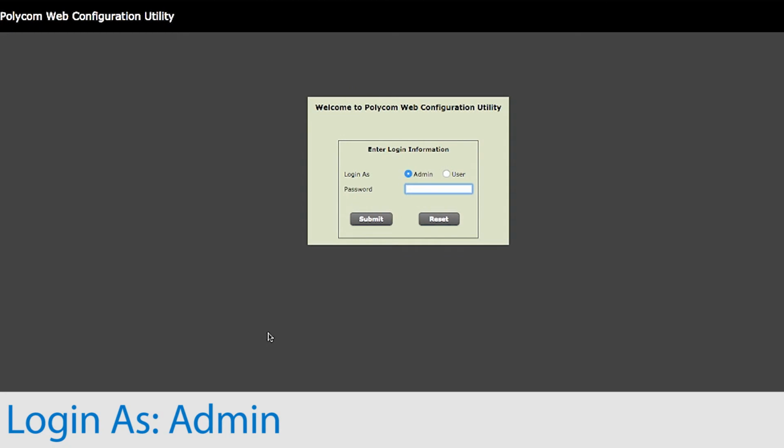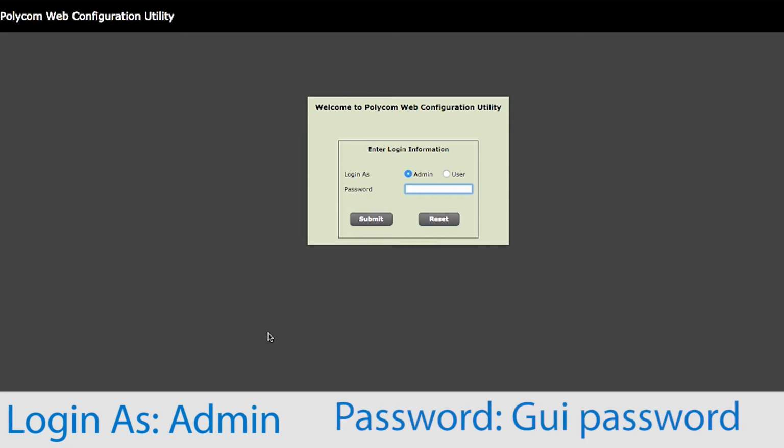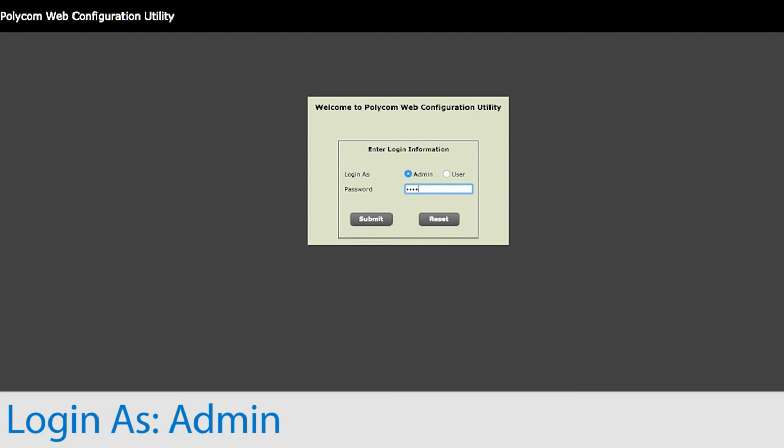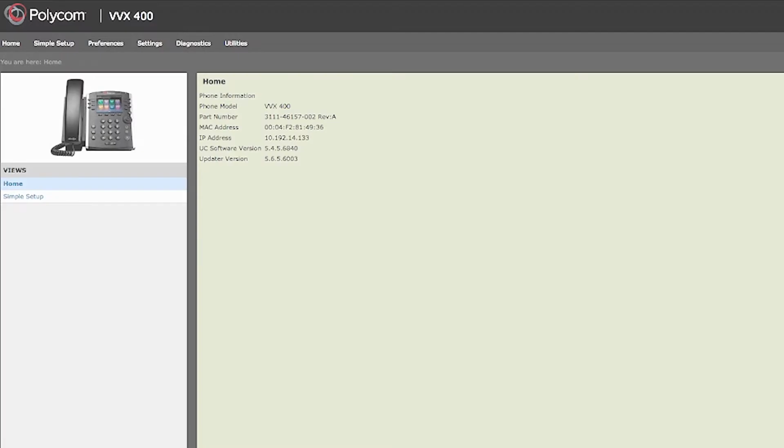Log in by selecting Admin and using the phone's GUI password. Note, if the phone was used with a previous provider, then you will need the GUI password that was assigned to the phone. If it is a new phone, the GUI password will be 456.